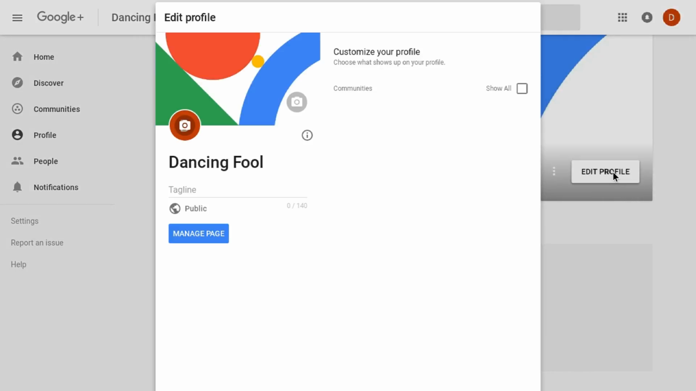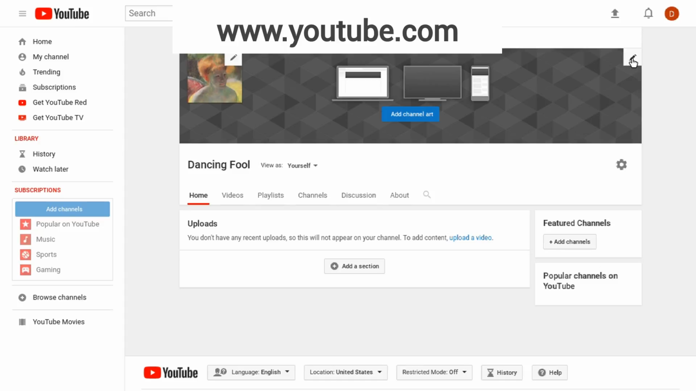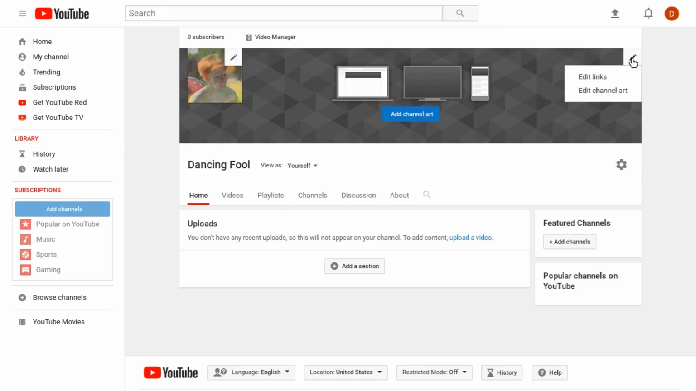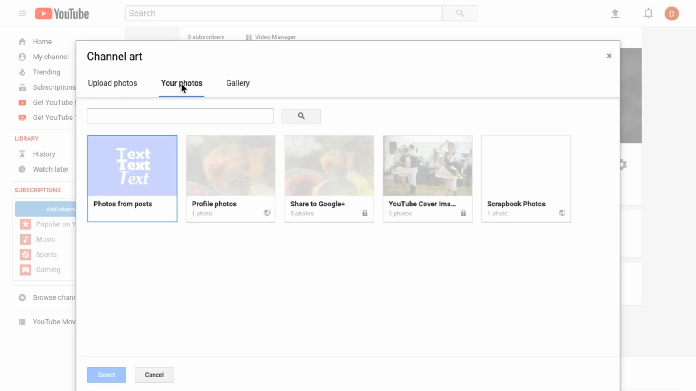You can also access any image uploaded to the brand account's Google Photos to add a profile photo or cover image to the Google Plus page. You can also access the images to add or change the cover art on the brand account's YouTube channel. Although this option is unfortunately not available when adding a custom thumbnail.